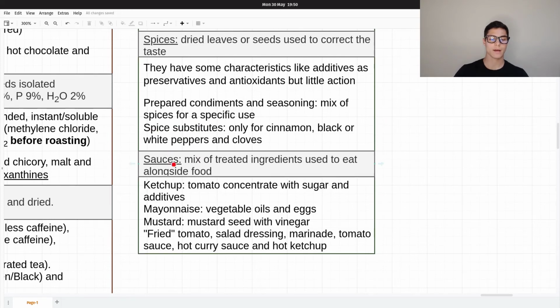And as last one we have sauces, which are a mix of treated ingredients used to eat alongside food. These are the ketchup, coming from the tomato concentrate with sugar and additives, the mayonnaise, which is indeed vegetable oils and eggs, the mustard, that comes from the mustard seed with vinegar, the fried tomato, the salad dressing, the marinade, the tomato sauce, the hot curry sauce, and the hot ketchup are all the types of sauces we can have.